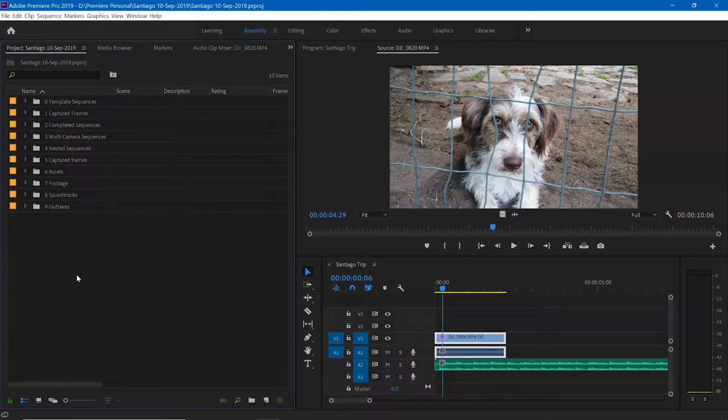So having said that, let's look at some different views that you can apply to the project panel and see which one is the one that you like to work in. Everybody has their own preferences for this. My preference is the list view, and we'll come back to that in a moment.